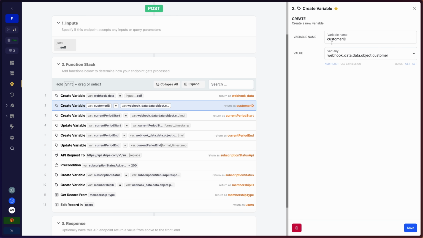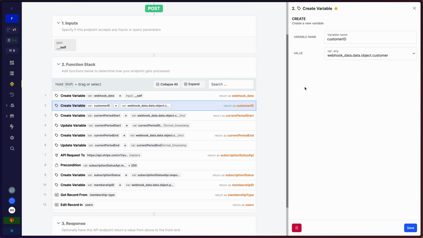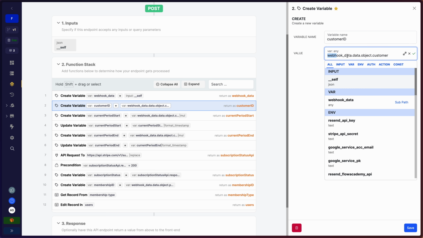For the second function, we are calling it customer ID, and basically, the webhook data that's coming from Stripe, it returns this object. And from that object, we have this key called customer. And that key contains the customer ID. So that's where we're storing the customer ID inside this variable.